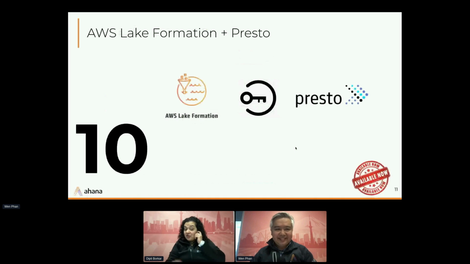Great. And we have another session on this, the Lake Formation session with Principal Product Manager of Lake Formation, Roy from Amazon, and Jalpreet from Ahana. They'll be talking about this integration in depth later on today as well. So I hope you can join that.